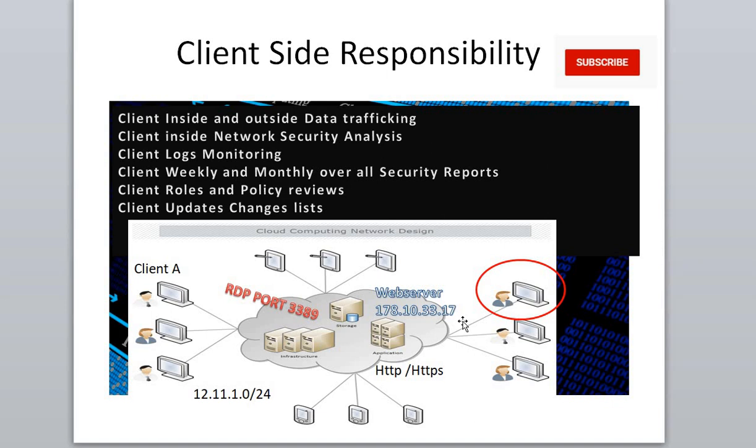Client-side responsibility: update and change the list. For example, the list or report that we made, we have to make sure it's up to date, and every day we have to make sure that the right person is right. The main responsibility of the cloud engineer or cloud security engineer is to make sure that the right person is using the right information.